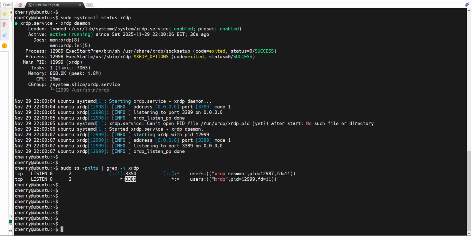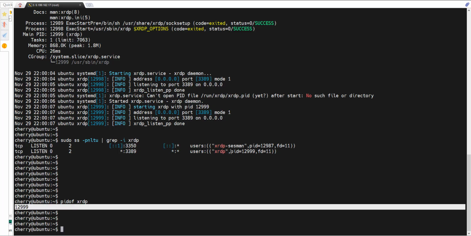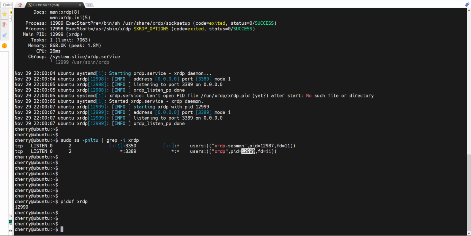So for example, you can see here, the process name is xrdp, and this is the PID, which is 12999. And you can confirm the PID also by running pidof xrdp and hit enter. So as you can see, this value here should correspond to the PID indicated here.